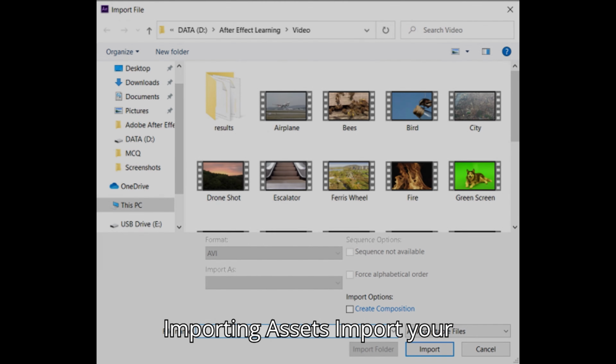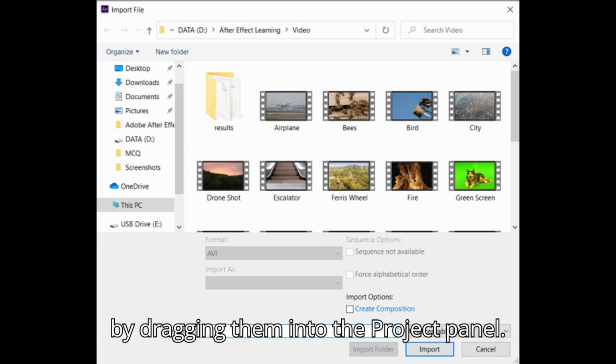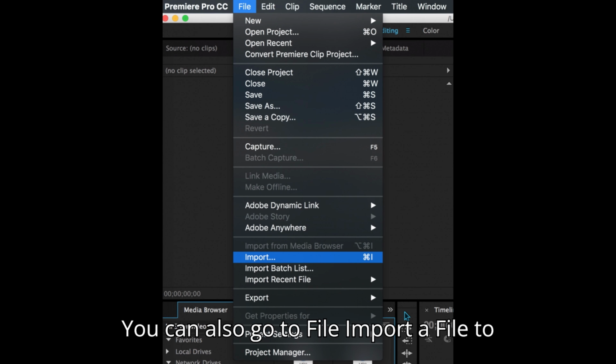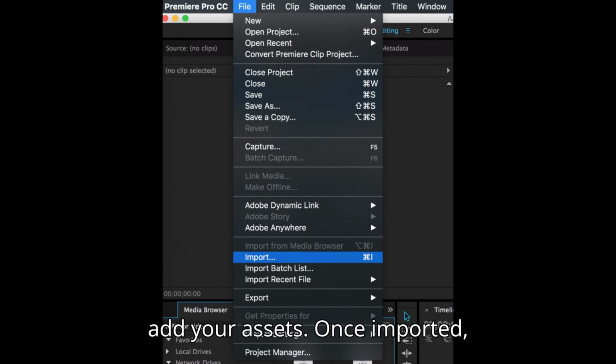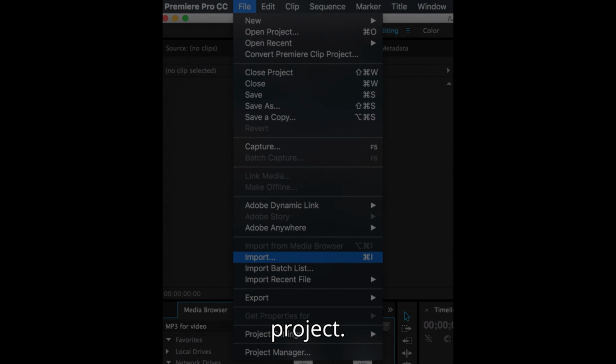Importing assets. Import your video footage, images, or audio files by dragging them into the Project Panel. You can also go to File, Import, File to add your assets. Once imported, drag them onto the timeline to begin your project.